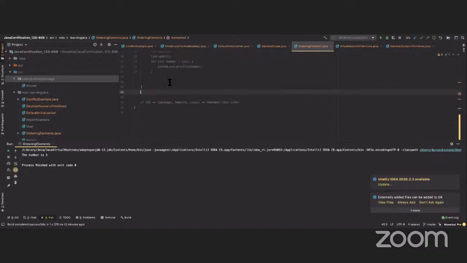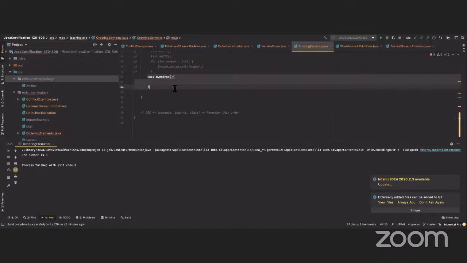So let me put this inside the method. So you see, guys, that it doesn't work, right? So we put here, this does not compile because my method is declared or is created inside the main method, and methods cannot overlap. Okay.